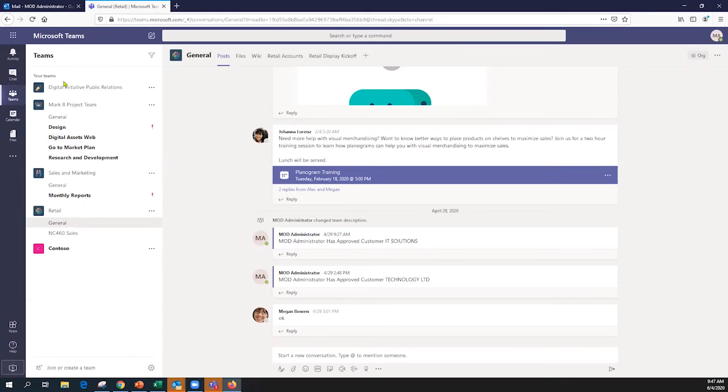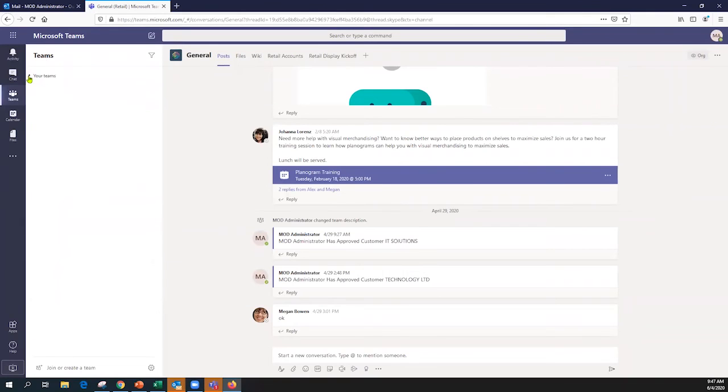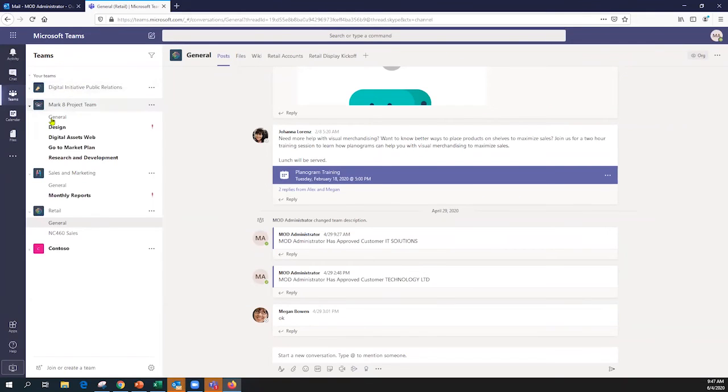But now it has these functions to offer different, what we call, teams. And in my teams, I have different groups of people that can see information in my company. I have the digital initiative, sales and marketing, retail, and so on. Different teams or channels that you can create. In this case, I'm in the retail channel, in the general wall. In the general wall, many people are posting, all related maybe to the stores, in this example. And here I have posts, files, wiki, retail accounts.